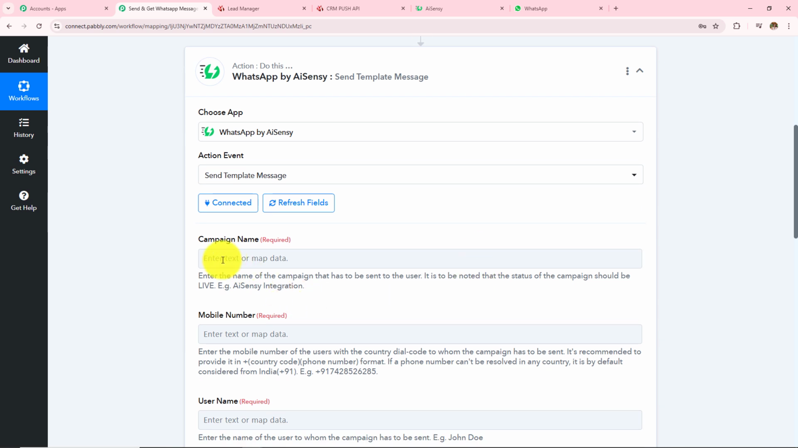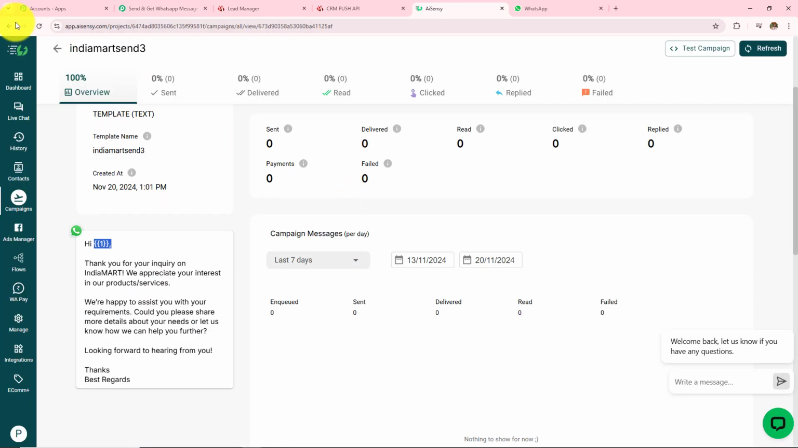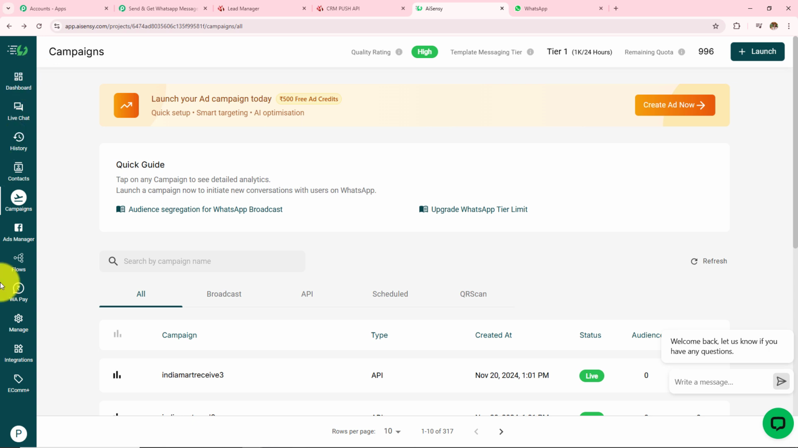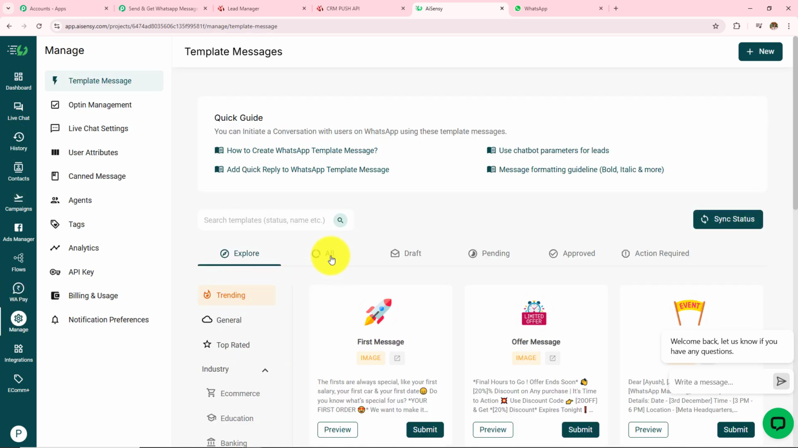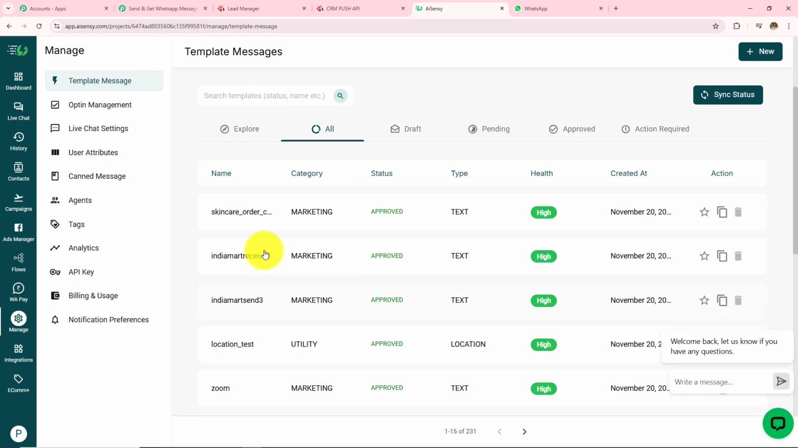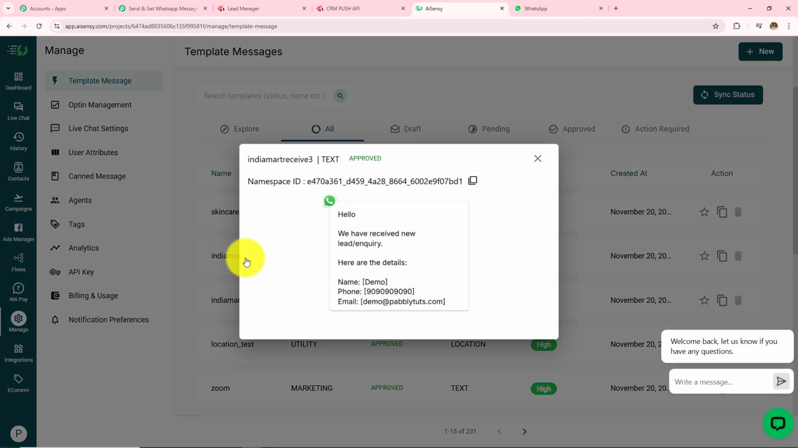Here I need to enter the campaign name. So let's open my AiSensy and I will follow the same process. First, let's open my manage section and the template section, and over here I have created this template by the name IndiaMART 3. So over here I have created this message, hello, we have received new lead inquiry. Here are the details, name, phone and email. So over here in this template, these all are the custom variables.